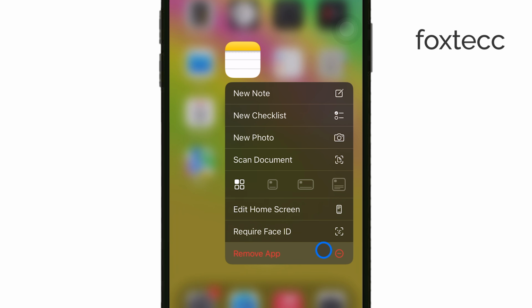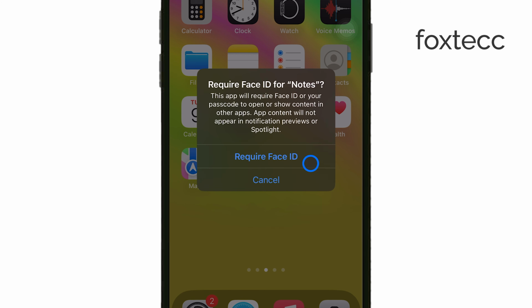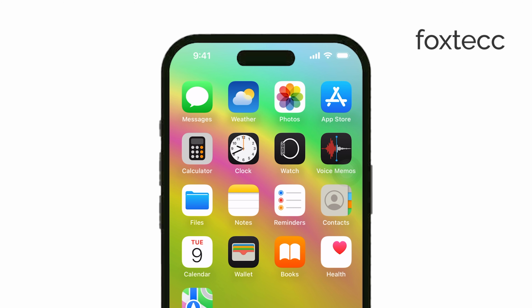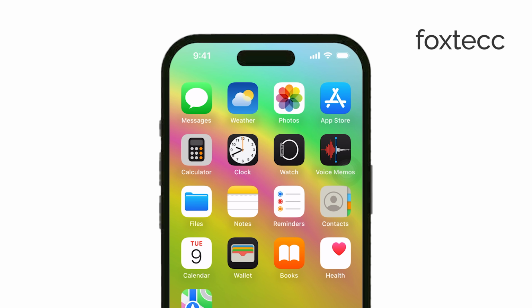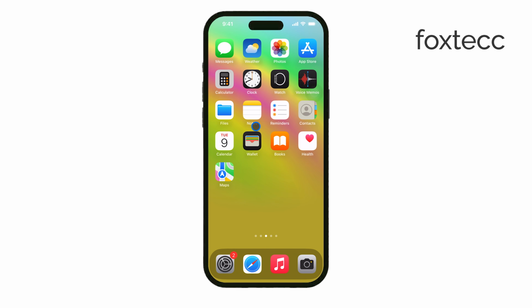Tap on that. At this point, your iPhone will prompt you to scan your face to confirm it's you who's locking the app. Once the scan is complete, that app is now secured. From now on, each time you want to access that app, whether it's Notes, Photos, or any other, you'll need to scan your face to unlock it. And that's how you lock apps with Face ID on iPhone using iOS 18.